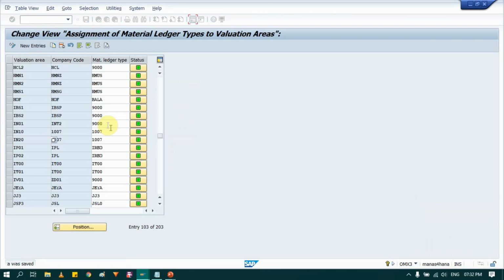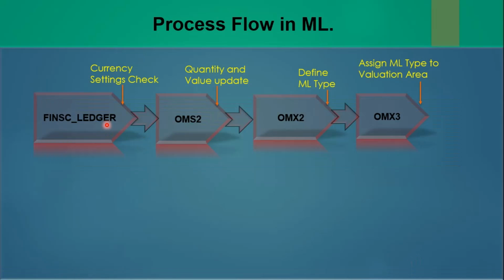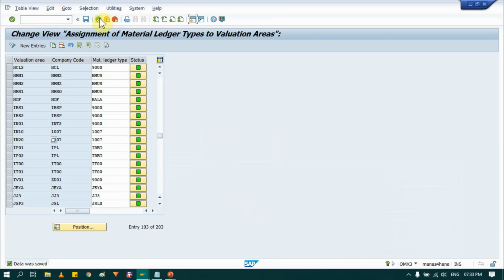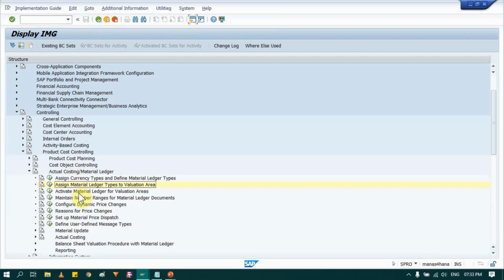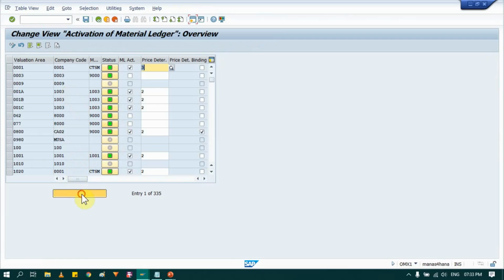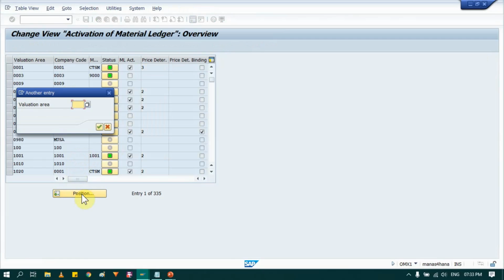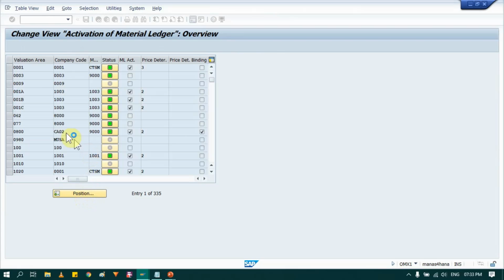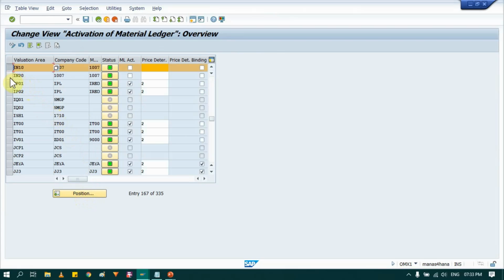That's it. So next, as per our process flow, OMX1, where we activate material ledger for the particular plant. So let's go and see how to do that. So I will go back here, activate material ledger for valuation area. So go into this and activate material ledger. So here it is. Just go to your plant, that is IN10 here. So see, as of now it's not activated.